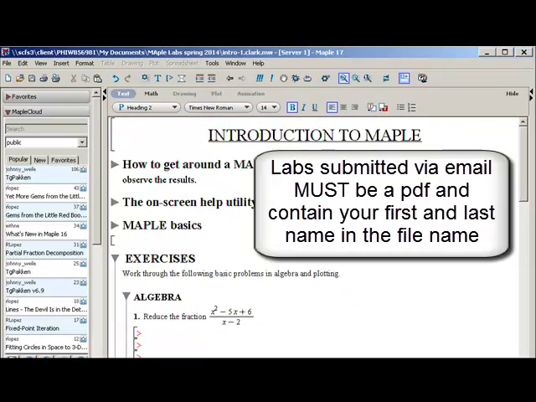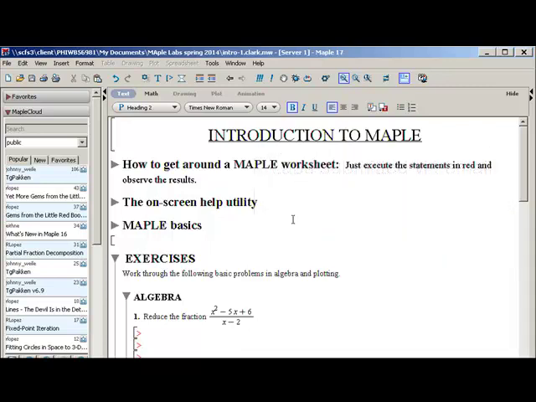If you turn in a Maple document with either your last name not included in the file name or as a .mw document, I will not open it or grade it. I'll email you back and remind you to export it to a PDF and turn it in with your name in the file name. So be sure to do those.